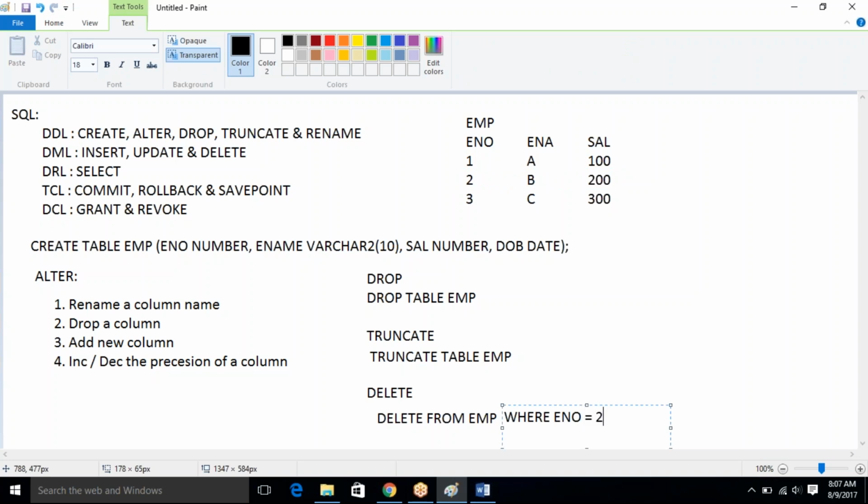Like this, you have to write a where clause. If you write a where clause, then it will delete only the employee number 2 record. Clear? So you cannot write where in truncate. That means you cannot use the truncate command to delete a specific row from a table. So to delete a specific row from a table, you have to use the delete command.